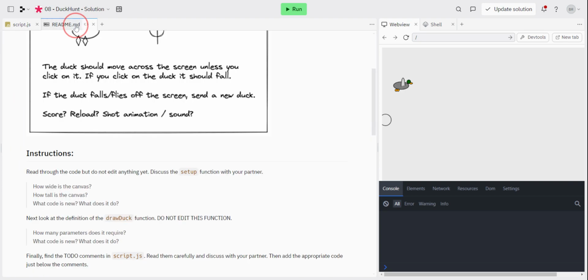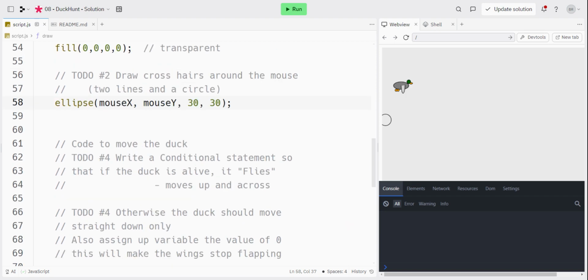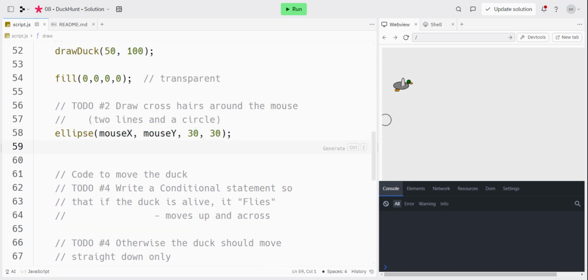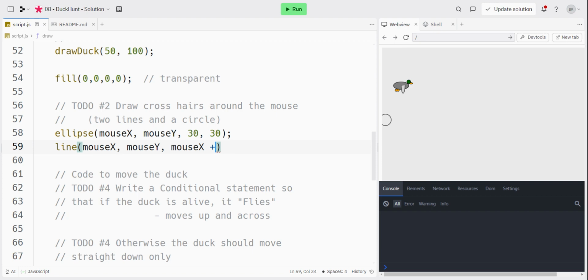Next thing I want to do is try to draw these 2 lines for the crosshairs going up and down. So to do that, right below where we drew the ellipse, we're going to draw a line. Oh, got caps lock on. Line. And if I did mouse X, comma, mouse Y, if I start at the center of the circle and then I move to the right of the circle, maybe I want to add some. So mouse X plus, my circle's 30 pixels across. So if I add, I don't know, 15 pixels, that should draw from the center out to the right.